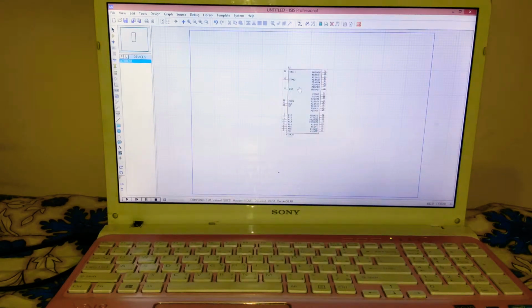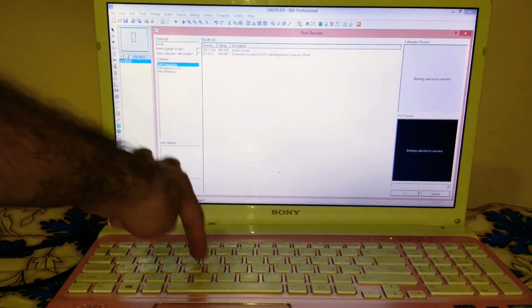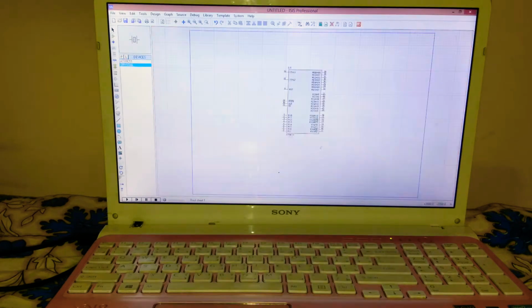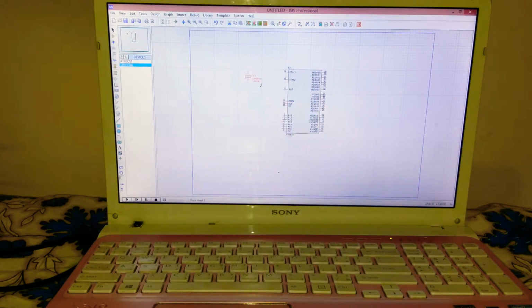The next step would be connecting the crystal oscillator circuit and the reset circuit. Let's start. First of all, we'll go to P and type crystal. We've got this device, a quartz crystal, so just press OK, and we have this quartz crystal installed right now. We rotate this clockwise. Here we go, so we have got this good.